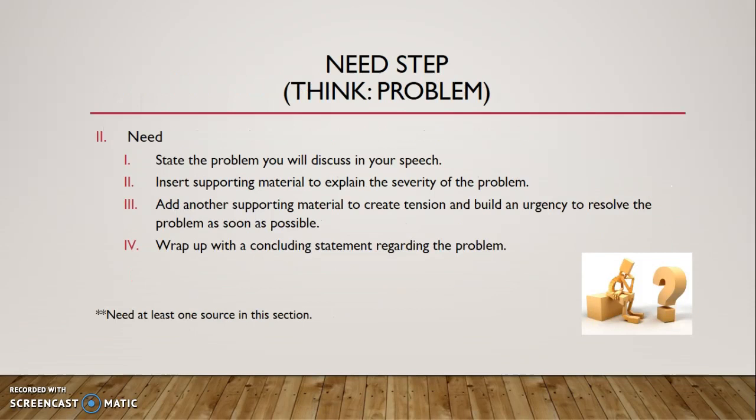Okay, so you've grabbed your audience members' attention. You've made them say, "Ooh, I want to hear more." Next, you go ahead and bring in the body of the message. And you start with the need step. Consider the need step to be where you discuss the problem.